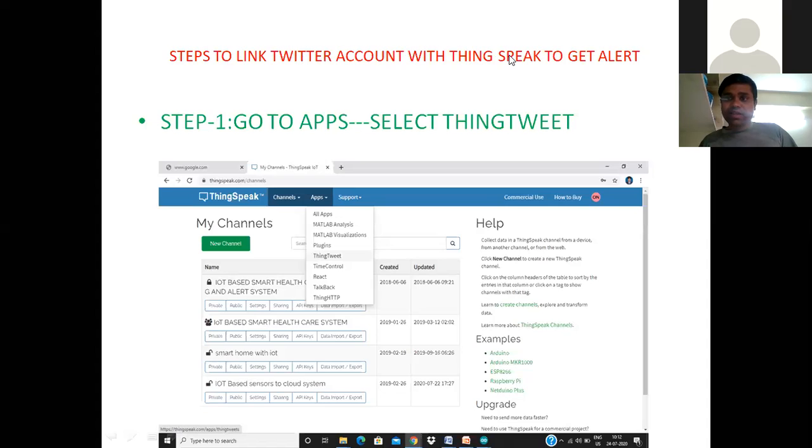Next, suppose any value exceeds a limit and I want to get an alert. That is done only by the ThingSpeak platform. In the ThingSpeak platform, we need to set some parameters. If the temperature is greater than something, I want to send a message to a particular account. That is done in the ThingSpeak account only. For that purpose, we need to link our Twitter account with ThingSpeak.